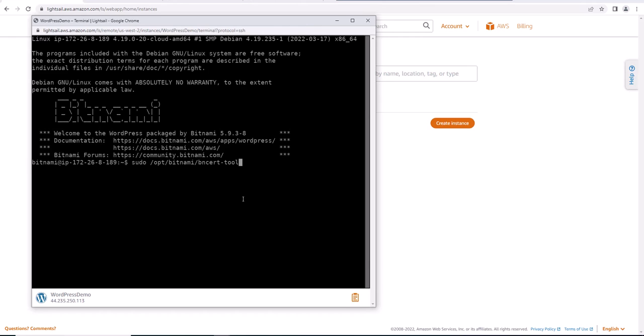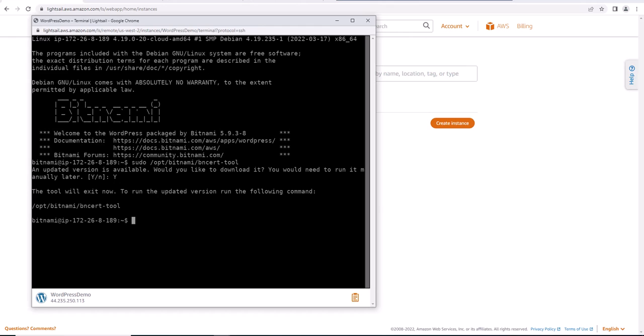All right, so we're going to run this Certbot tool first. This is going to generate a certificate so we can run this thing on HTTPS. And there's an update, so we'll say yes. I need to run it again.